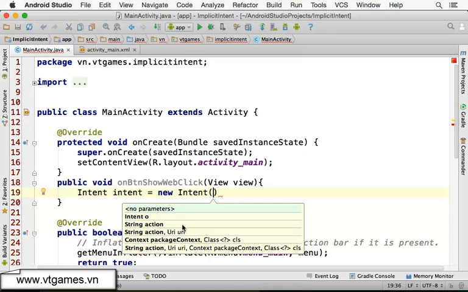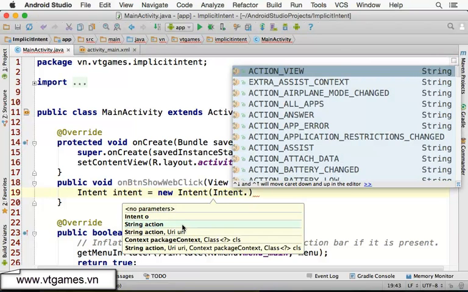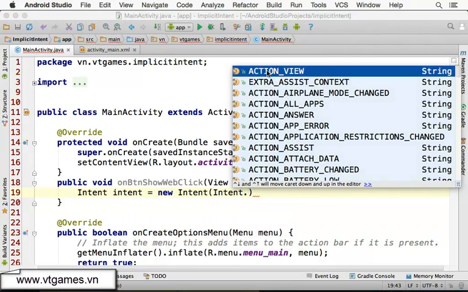So we're going to specify the action: we're going to take Intent.ACTION_VIEW. This one is a standard action. Why do we use a standard action? Because this is a standard action, the other application is going to understand what we mean, so it's going to be activated. If we use our custom action, other activities in the device may not understand it. Only our own application will be able to understand it.